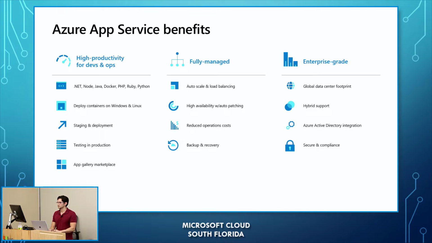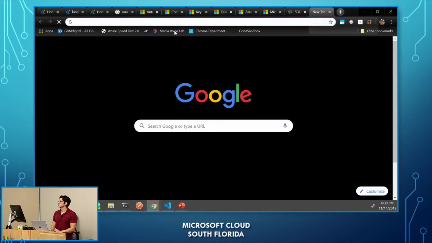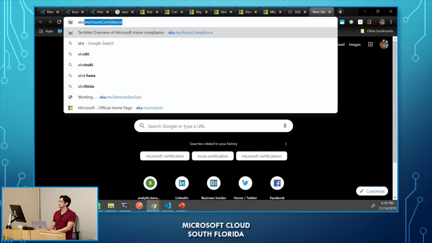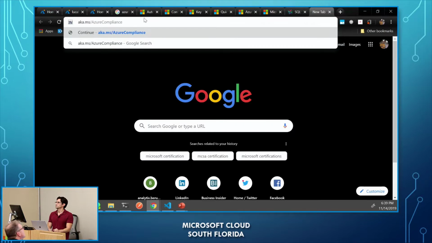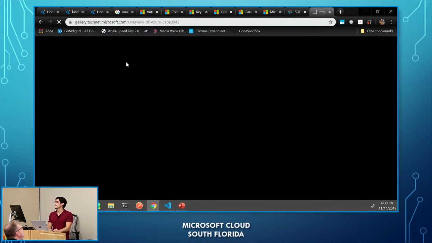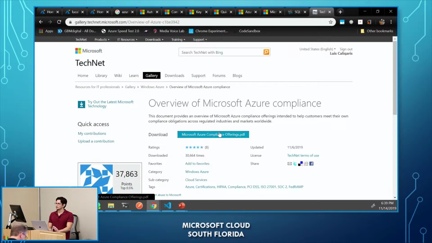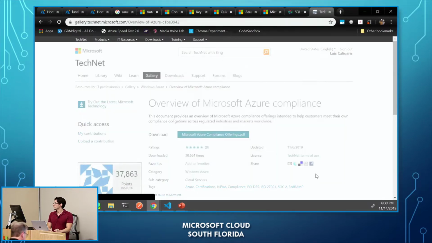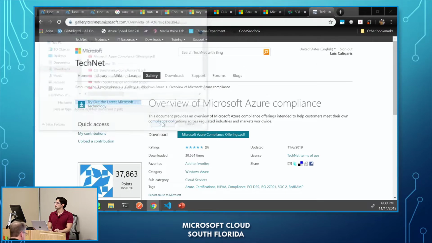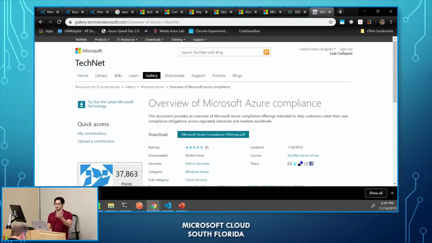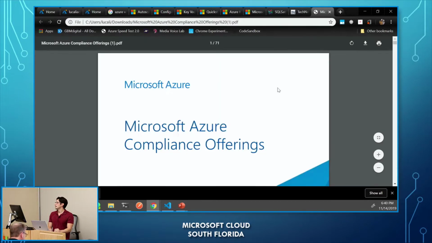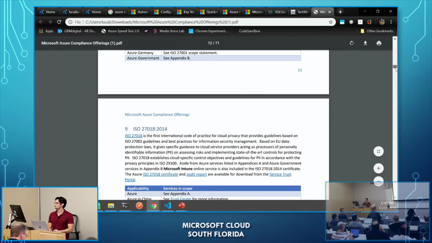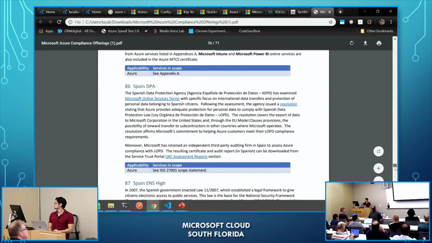There is a site that, I don't know if you're aware of this, but if you go to aka.ms/AzureCompliance, it's a shortcut. This will take you to a site where you can download an official document. This document is updated, I believe, monthly. And if I click on this, it's going to give you all of the compliance on all of the Azure platform and services. In this document, it'll explain all the different certifications that Azure has, but what I wanted to show you is at the bottom.